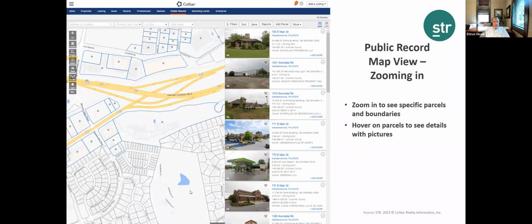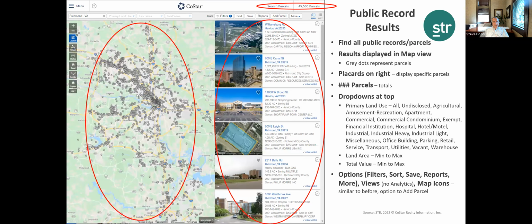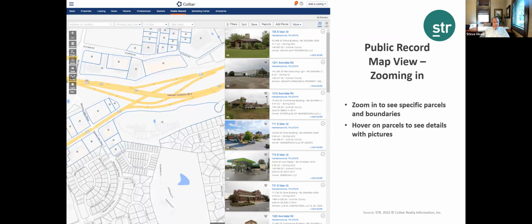So as you go down, if you zoom in on this map, you can actually go to a specific location. You see what I did here. I zoomed into where the STR headquarters is located, right here. And so you can zoom in. Here's the little dot. And when I click on that dot, here is where I go to work every morning, 735 East Main Street in Hendersonville, Tennessee. Seeing a picture of that, and then I see the public record data related to that parcel.